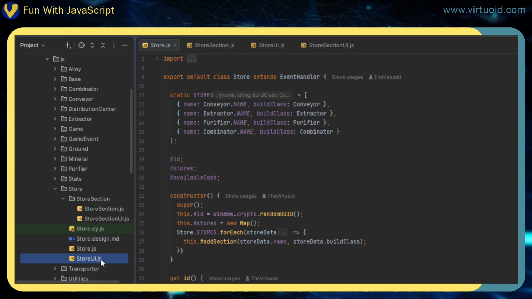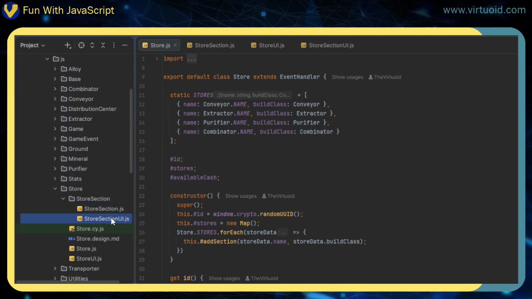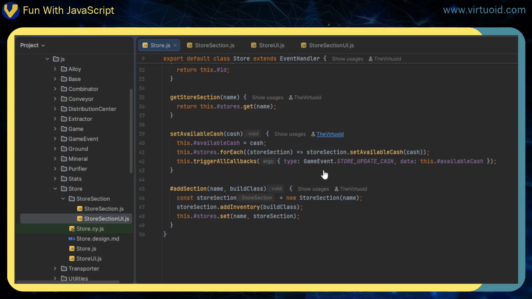And then, as I've covered in other videos, I basically try to split the business side of the logic, the non-UI side of the logic, from the UI side of the logic. And within store, I have a store section, which has, again, the store section business logic and the store section UIs. But let's take a look at the store first.